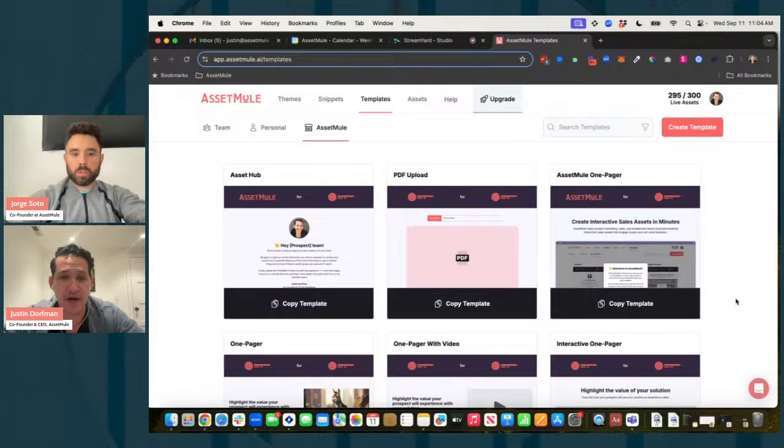So for those that aren't familiar with AssetMule, just to take a very quick step back, AssetMule helps product marketing and sales teams work together to create more personalized, interactive, and trackable sales assets, all without designers. So everything can be done without needing to be a designer or having a designer on your team. One of the great things about our product is that from the get-go, you have a bunch of sales asset templates that you can use to make your own.